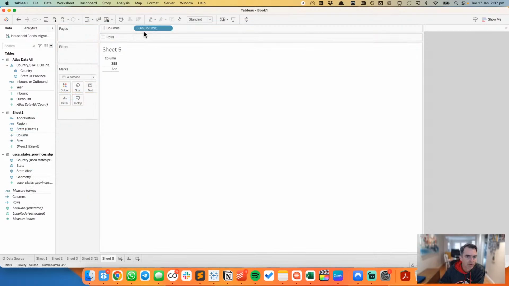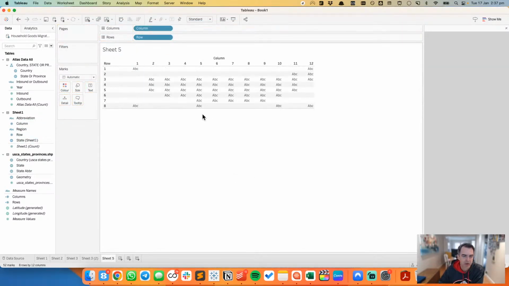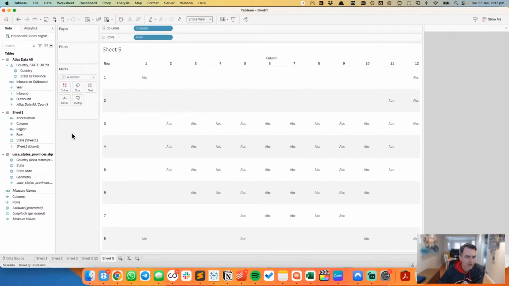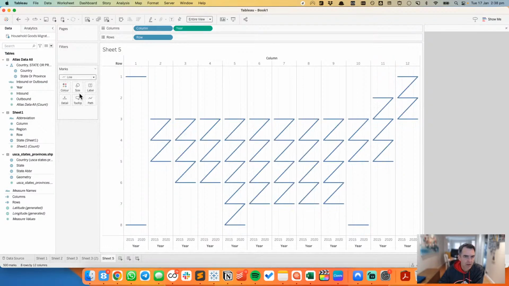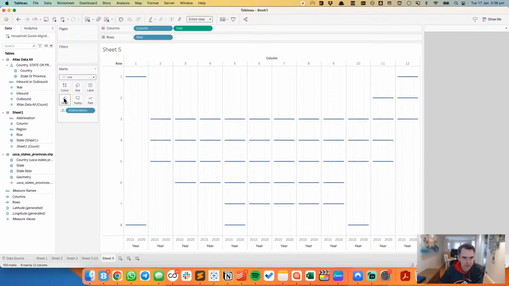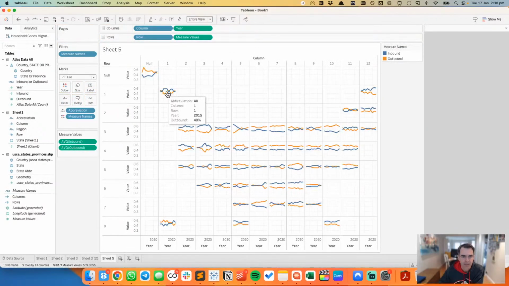Okay. So what I want to build now is, so these both need to be discrete. Put column here, and then they both also need to be dimensions. So put column here, row here. Okay, so now you can sort of see the shape of the US here. And now I'm going to put my year in the columns, make it a line. And I need to put abbreviation onto detail. Yeah, so now we should just have one. Okay, that's good. And then I want to put my, where is my value? Okay, inbound here. And I want to put my outbound as a combined axis. And we get this sort of view.